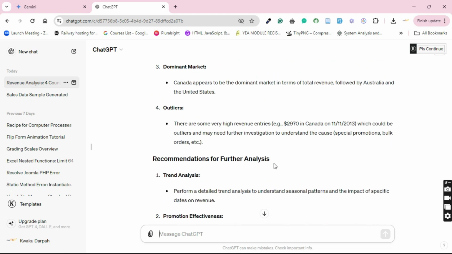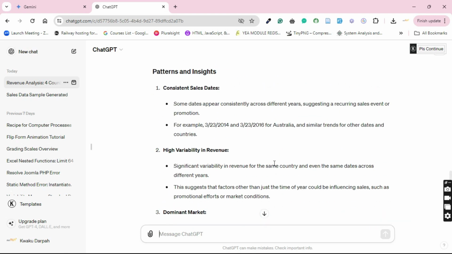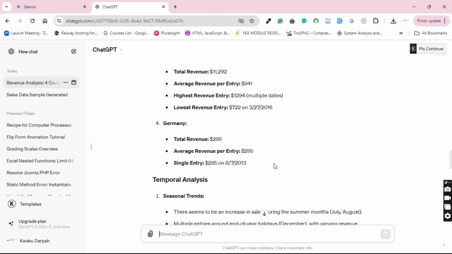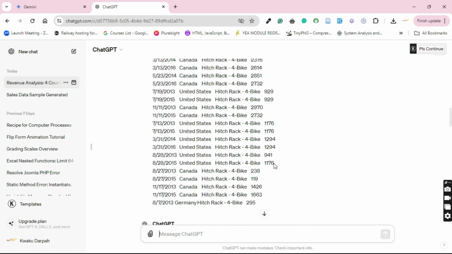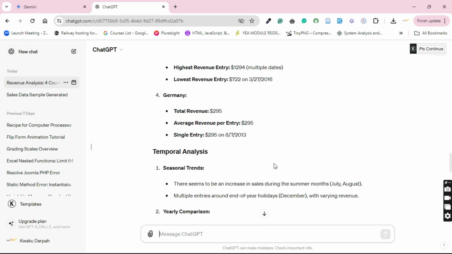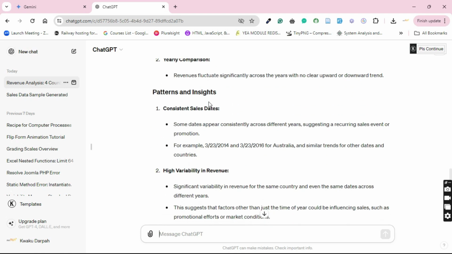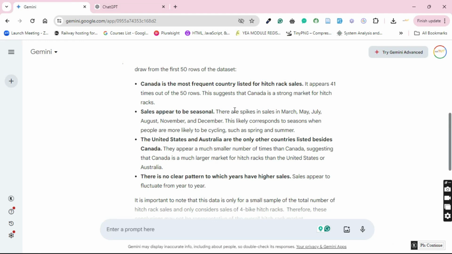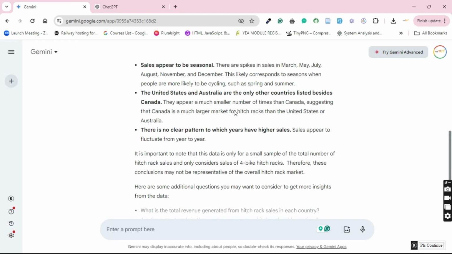So assuming you have a data set that you want to practice with, you can submit it to these AI tools. But I think ChatGPT rather gives a better response than Gemini, based on the output that I received.